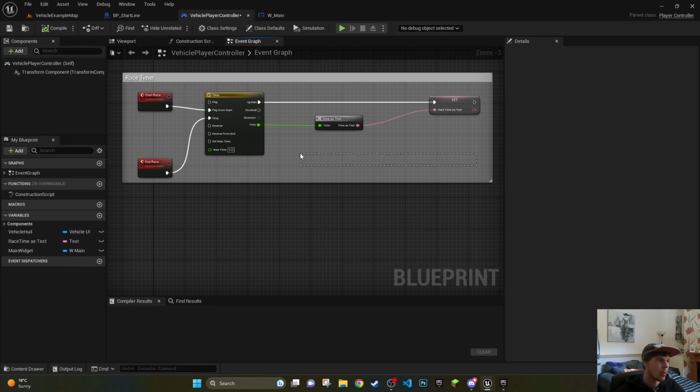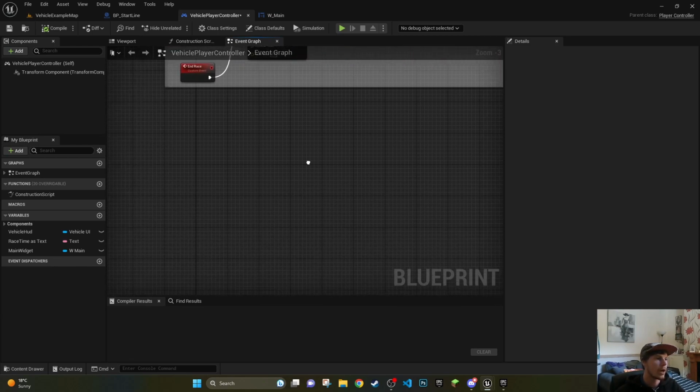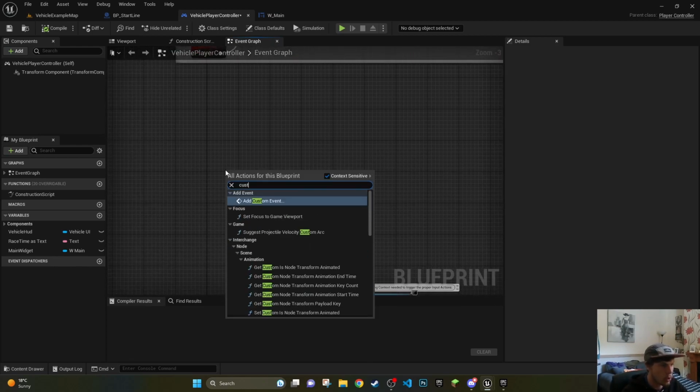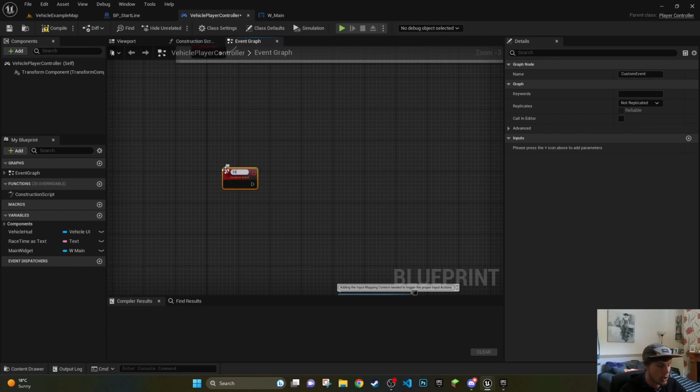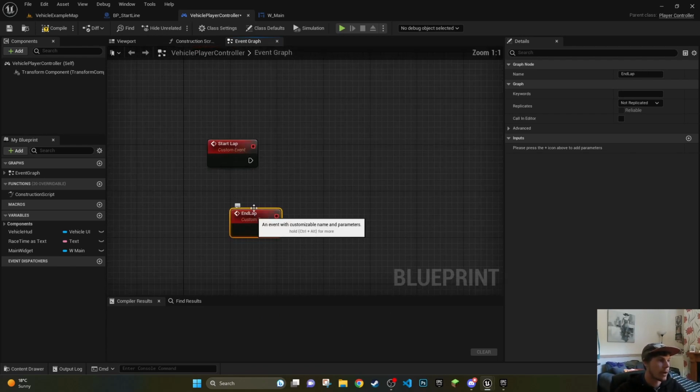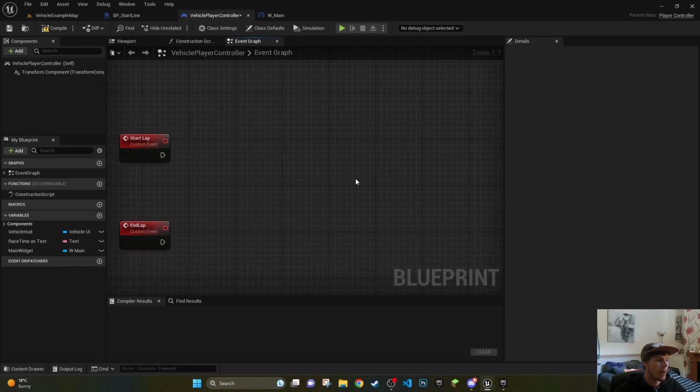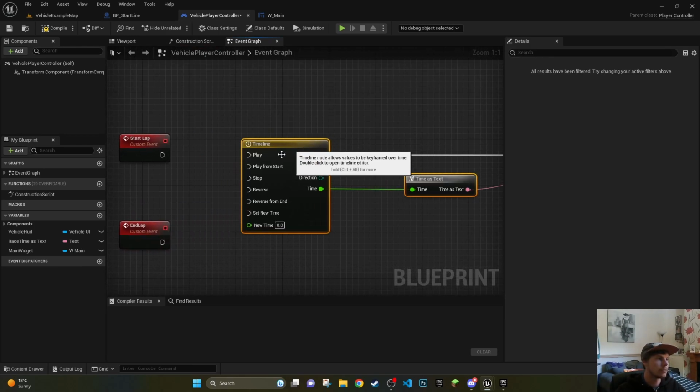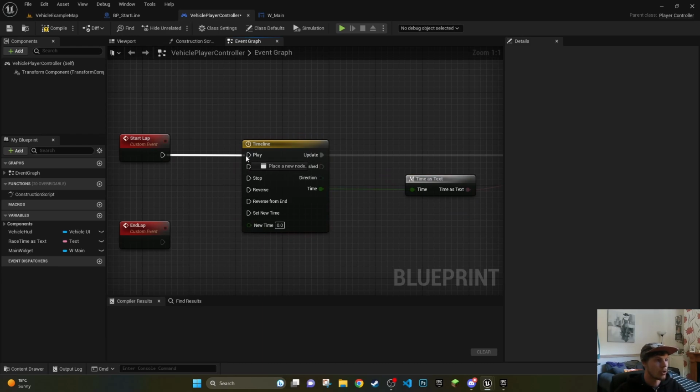So what I'm going to do is I'm just going to copy this back end bit here, and I'm going to create 2 more custom events. So start lap, and then another custom event for end lap, providing my capitals are right. They are. I'm now going to paste that timeline in, we're going to go to play from start, and then end is going to be stop.